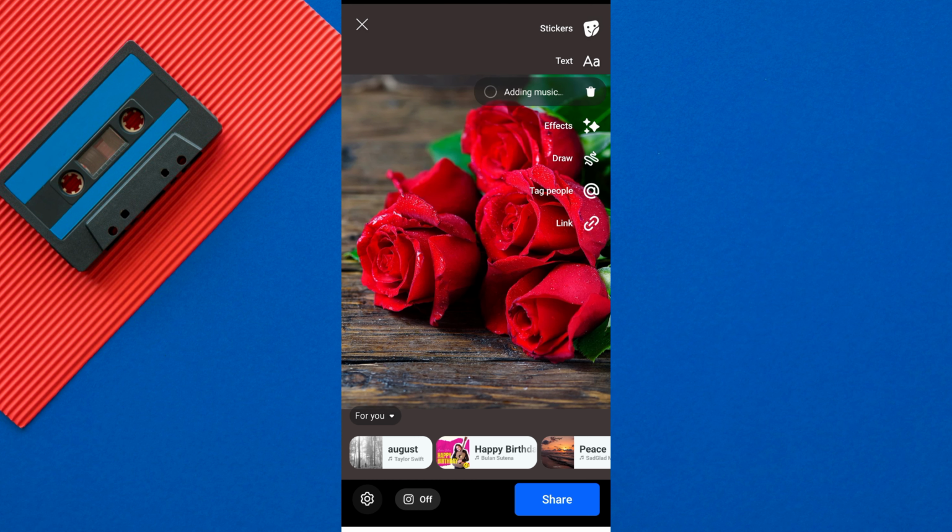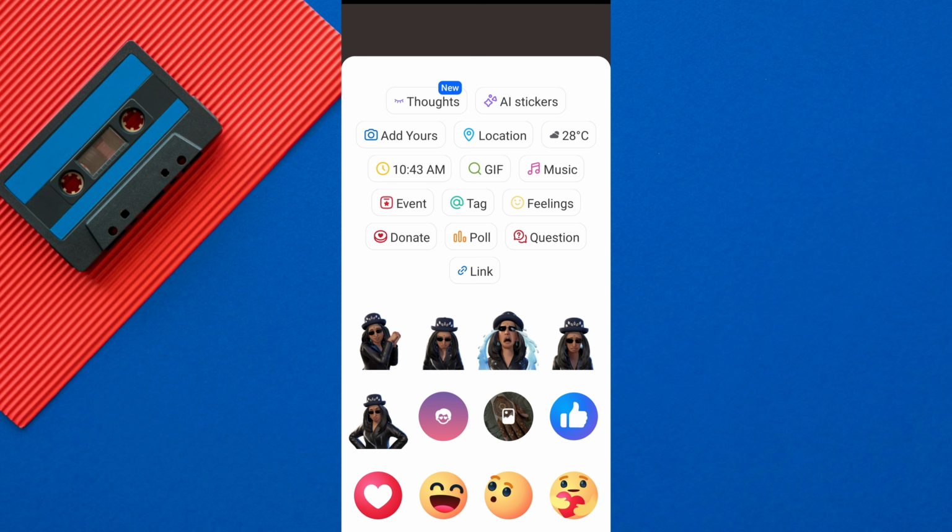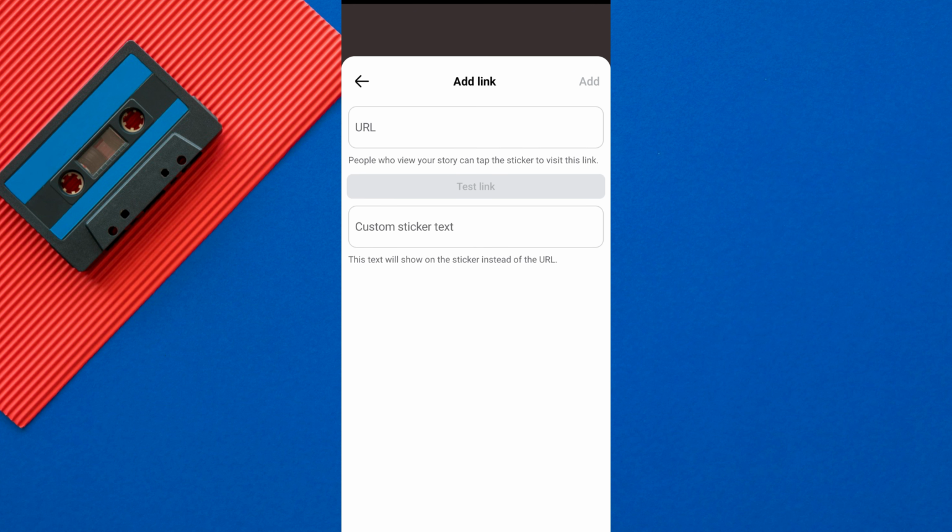Now you are on the story editing screen. On the right side of the screen, you will see different options. Find and tap the sticker icon on the right side. A new screen will appear. From here, tap on the link option. Again, a new screen will appear.